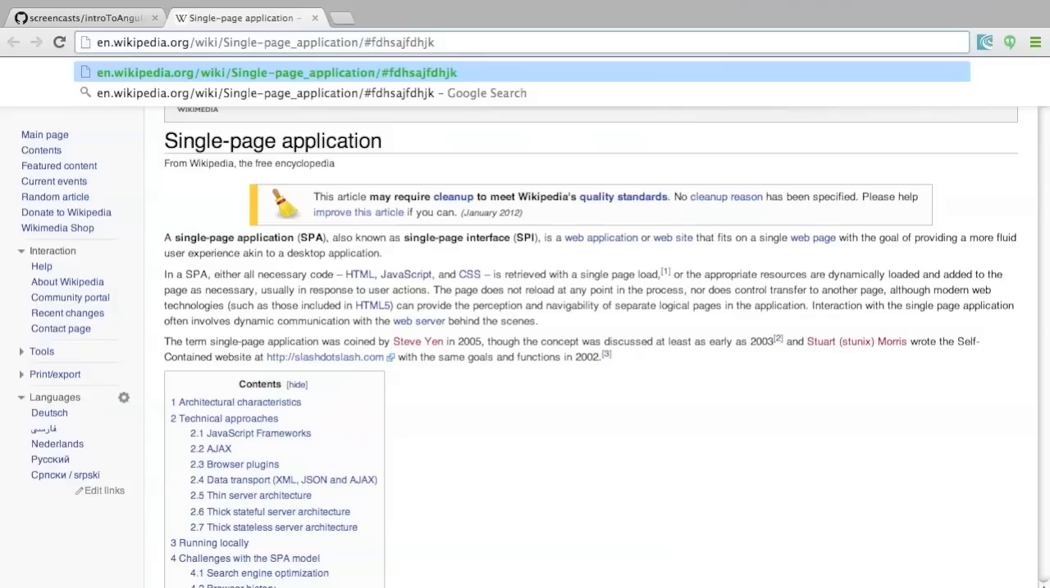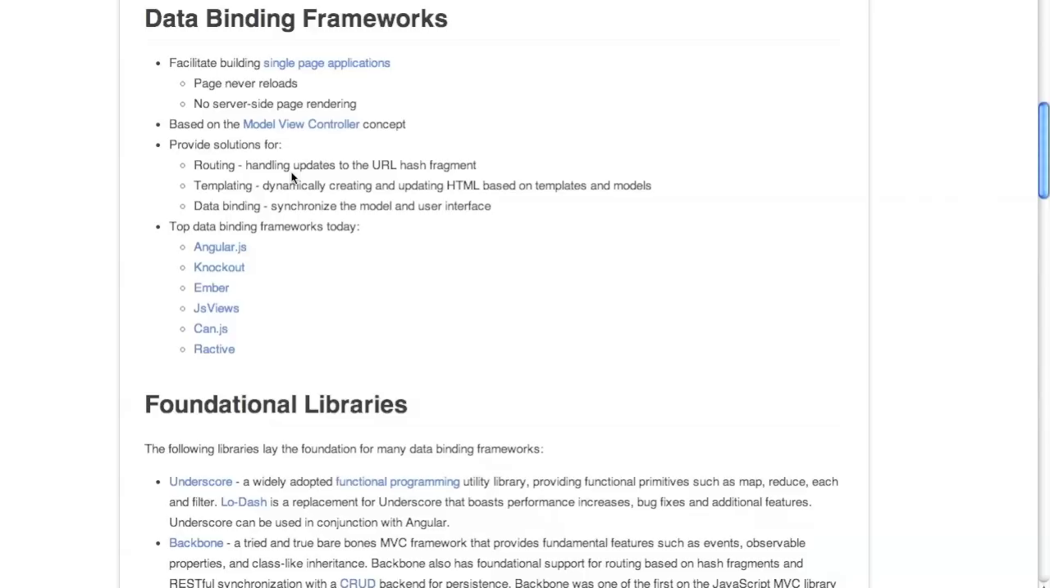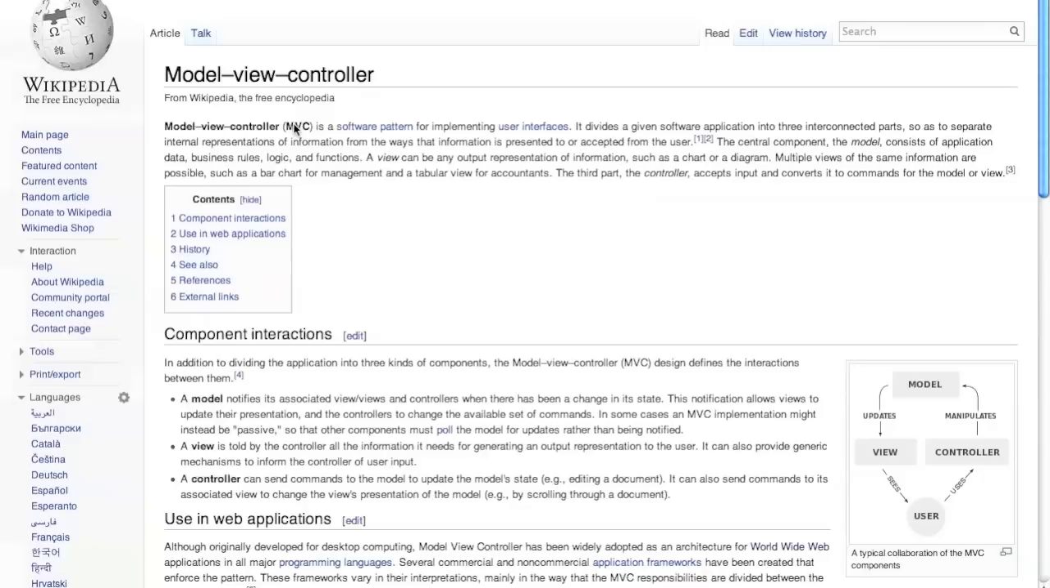This is how it also hooks in with the back and forward buttons. Because if you click back and the only thing that changes is the part after the hash, the page doesn't reload, but it might cause the page to change the view to what it was before. A lot of these data binding frameworks are based on the model view controller concept, which is an old concept in computer science, and it's really still relevant today.